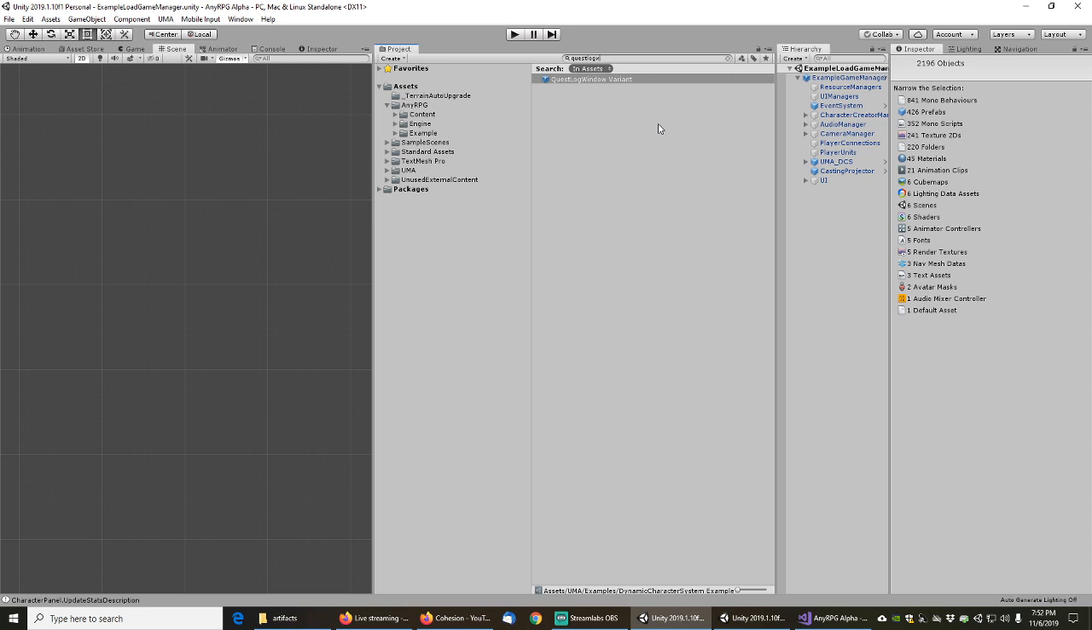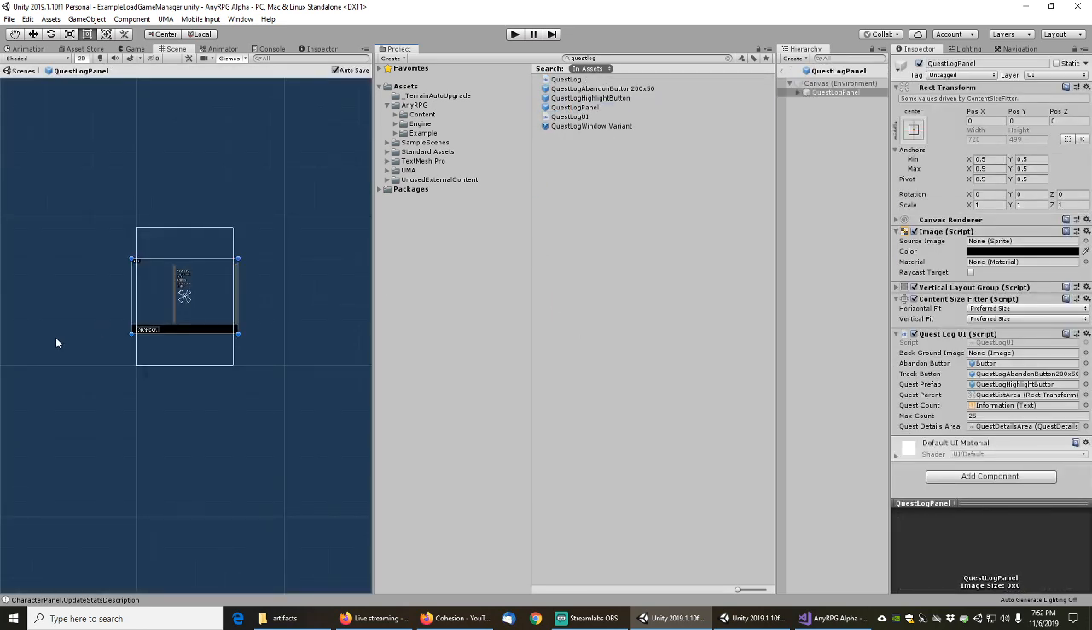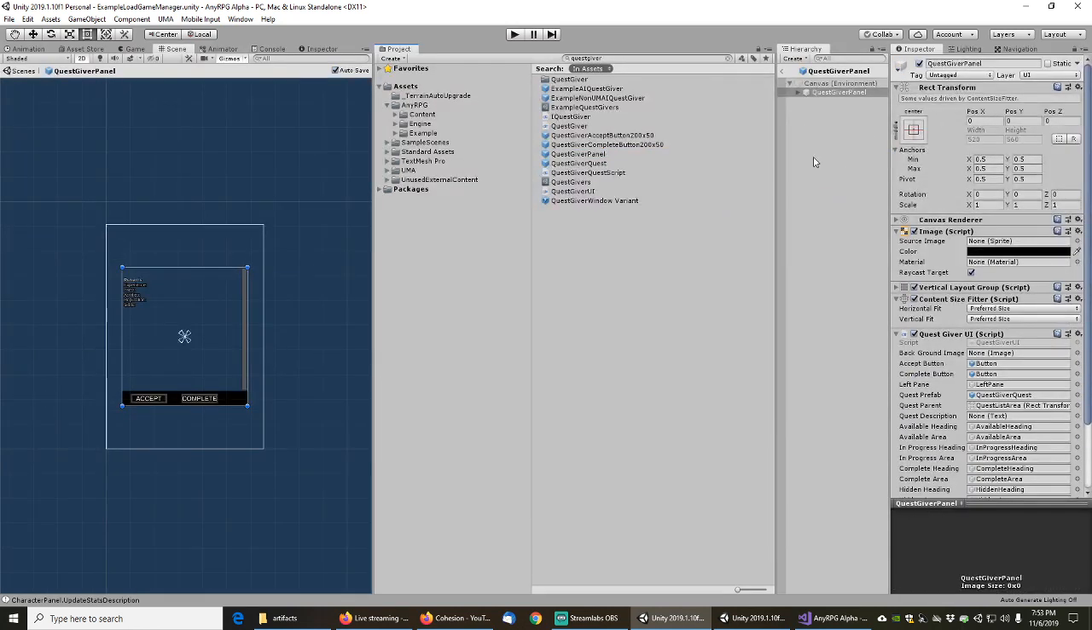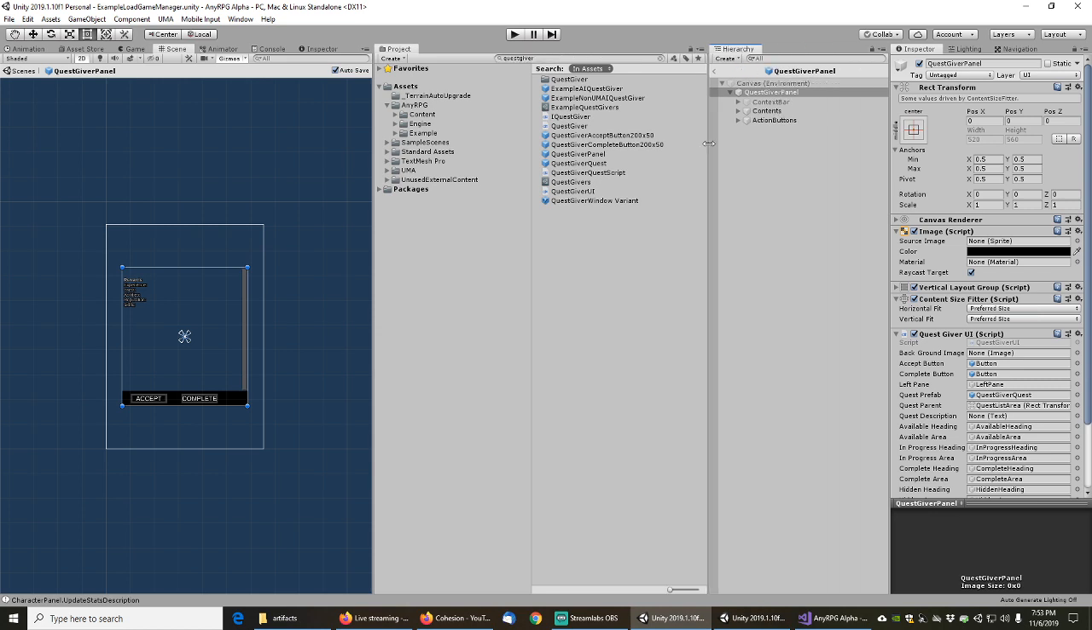This was either the quest log panel or the quest giver panel. So if we look, we just have abandon and track. So then, yeah, that was definitely the quest giver panel. So we can go into the quest giver panel and look at our action buttons. There we go.